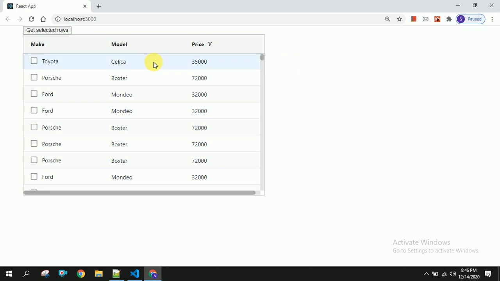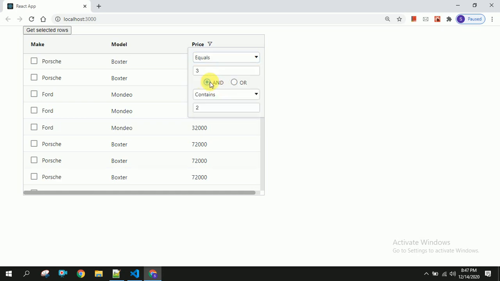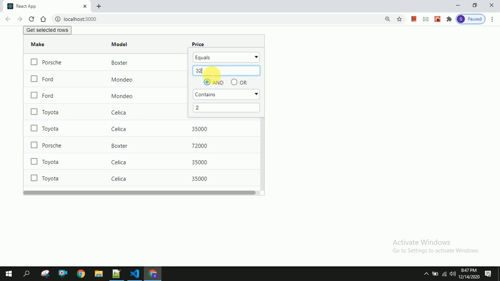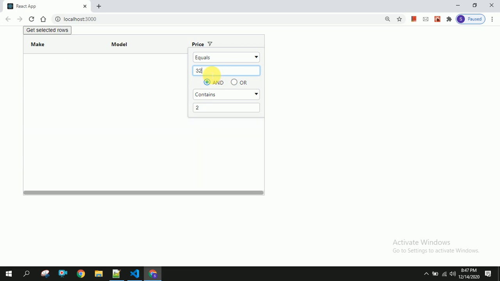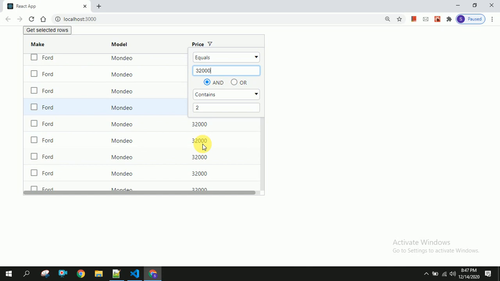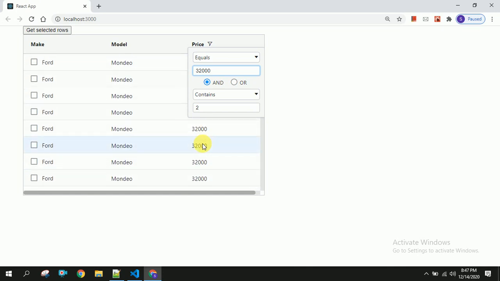And the next thing is filtering. You can see here there is the filtering option, which consists of different options: contains, not contains, equals, not equals, like this. I'm going to select equals and the value 32,000. Yeah, I want a price of 32,000, so I will be getting only 32,000 here.